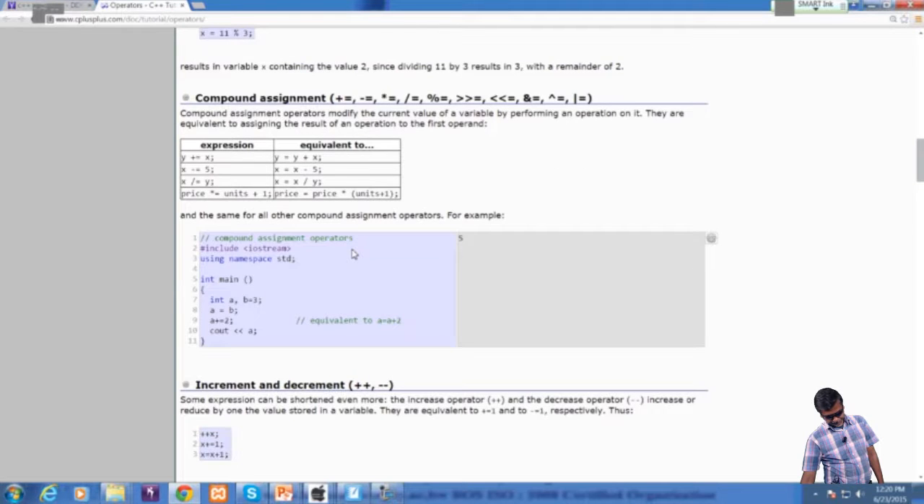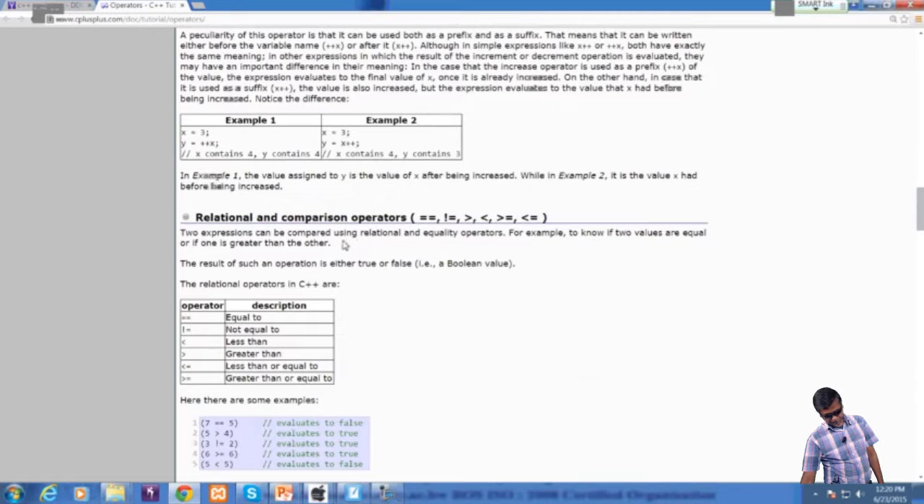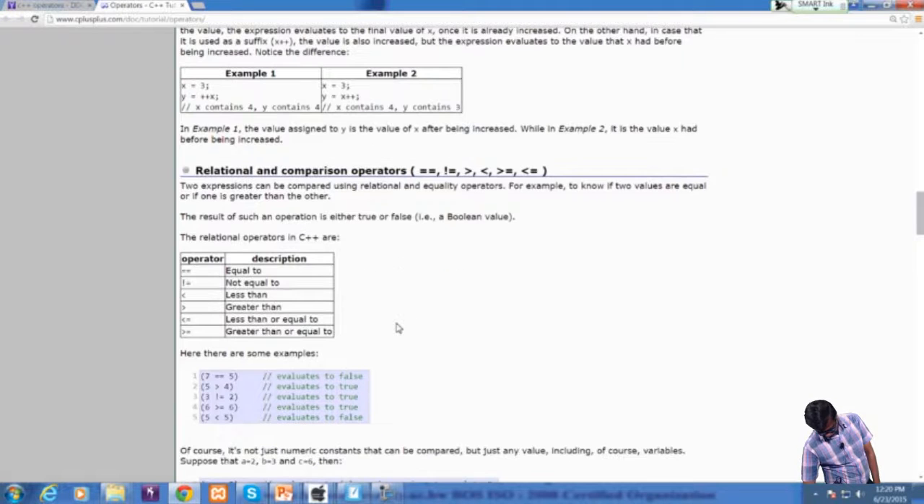Now, relational and comparison operators, as you can see here, the highlighted ones, these are the relational operators. The double equal to is the equality operator. This is the not equal to operator. This is the greater than. This is the less than operator. This is greater than or equal to. This is less than or equal to operator. Alright, so the examples are here.